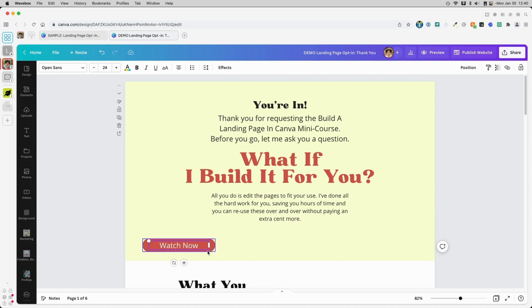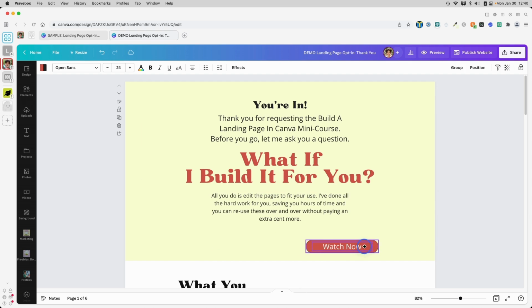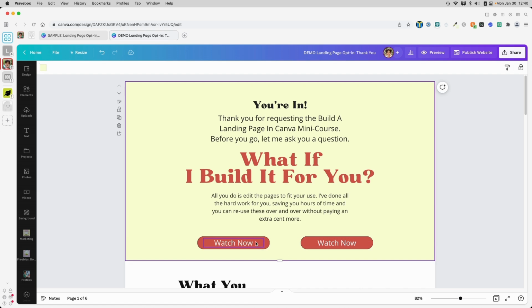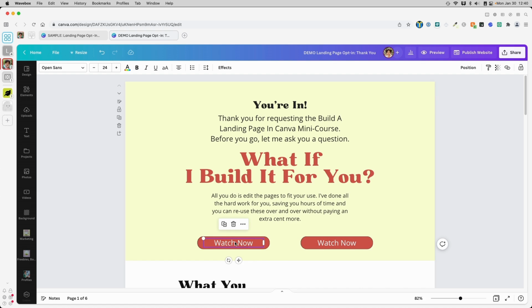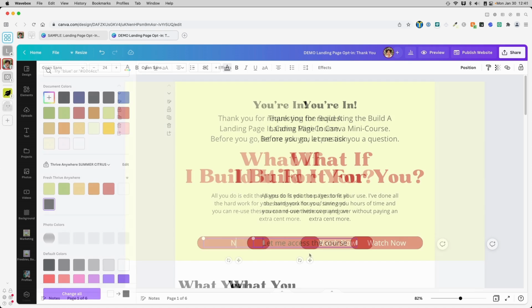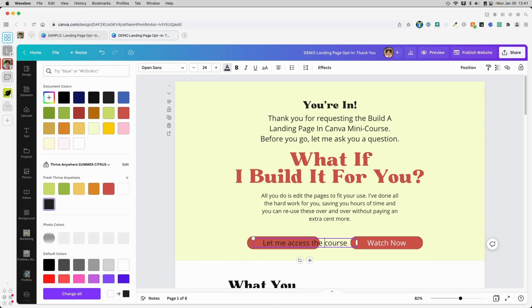So now this button, I want to copy this because I want a button that says, no thank you, let me access the course, which is what they opted in for. First thing I'm going to change is, let me access the free course, because they know that's what they wanted. And to make the button not so large, I'll probably reduce the size, or I could make it two lines and make it a taller button.